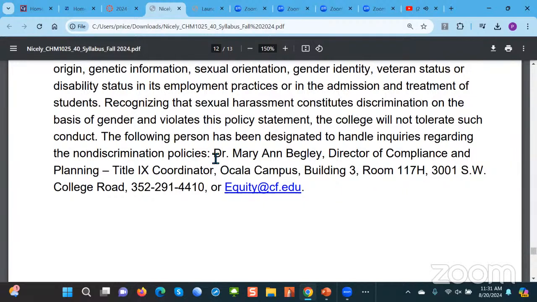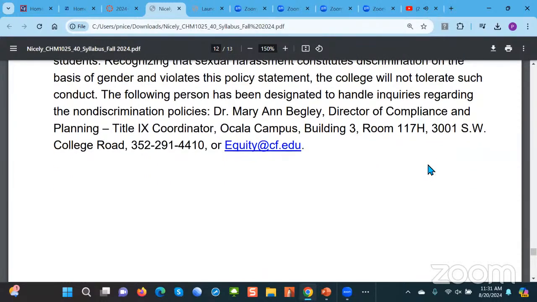All right, so as far as the point person when it comes to this particular issue, Dr. Miriam Begley has the title of Director of Compliance and Planning, and she is also the Title IX Coordinator. Title IX is a federal law that deals with discrimination, and there's a section of it which deals with sexual harassment. So she is the person who knows all about that. Her location is provided, as well as her phone number and her email address.